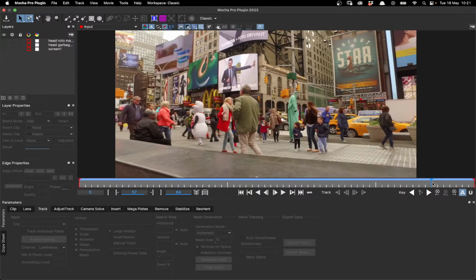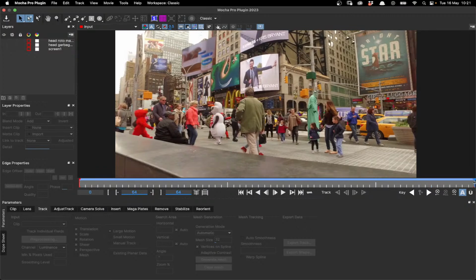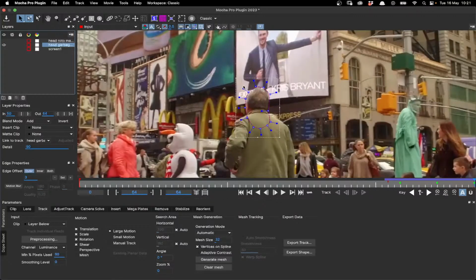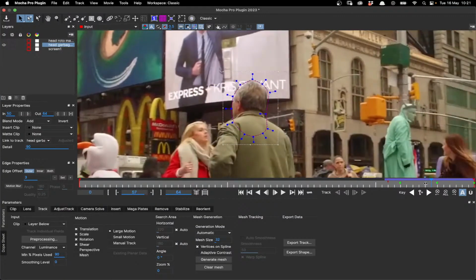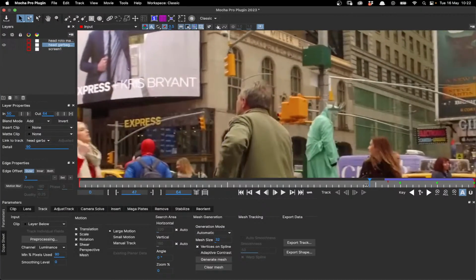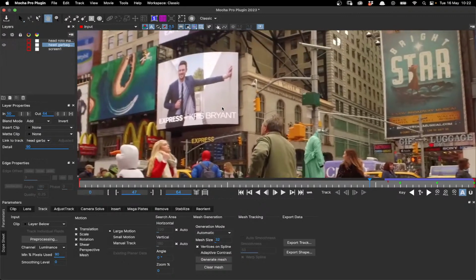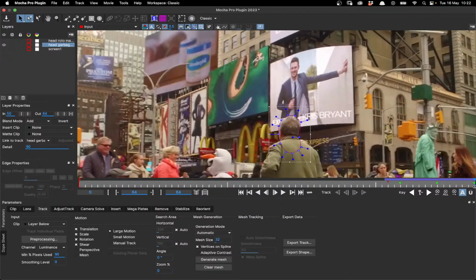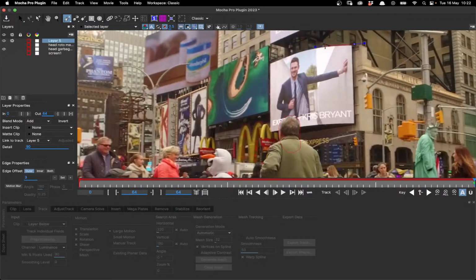So I'm going to start by tracking this. I've already rotated out this guy's head because he's going to be in the way. So we can see here, we've just got a very broad garbage mat on him while he's across here. And we're just going to track this area. So let's go to the end. Let's start with him covered up. Why not? So I'm going to just draw a very broad shape around my screen.